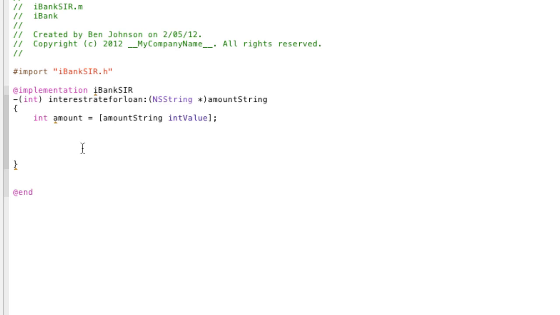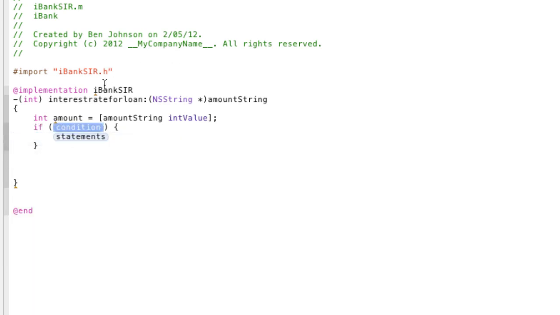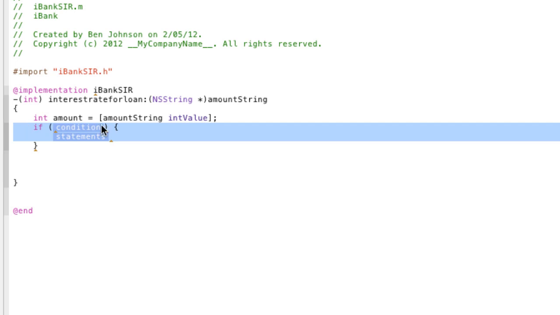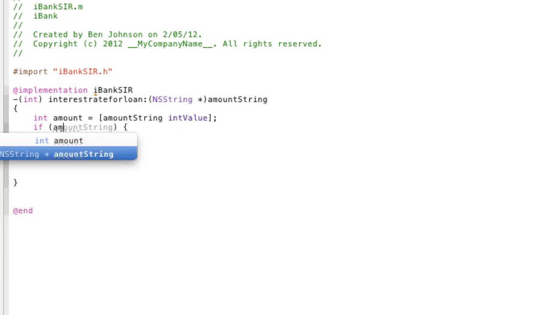Next, we want to test some conditions, and the easiest way to test conditions is to use the if statement. The if statement says, whatever condition is in here, if it's true, execute the code in this scope, and we'll see a little bit more once I complete the code. So we're going to say if amount, referring to that amount value, is less than 5,000, we want to return 25.